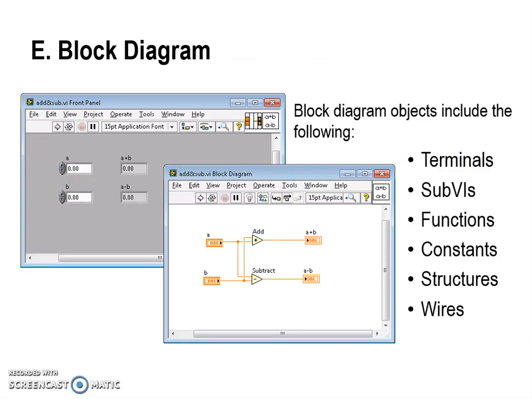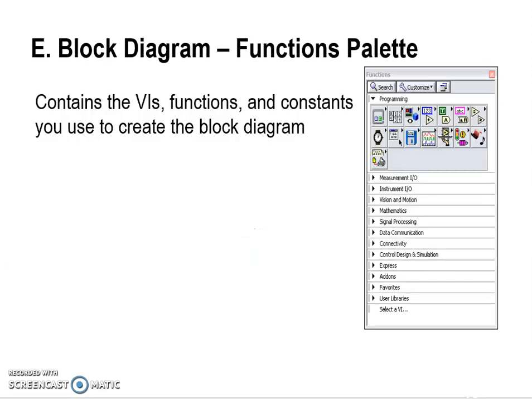The block diagram, as you recall, this is where all the code goes. So we have our terminals, we have our functions, we have our wires. Remember, anything that I place on the front panel as an object will show up as a terminal on the block diagram. And if for some reason I get confused about which is related to which, if I double click any of these terminals, LabVIEW will show me its corresponding front panel object, which is really a time saver, especially as we start to create programs that have a really busy block diagram and front panel. That kind of keeps us squared away.